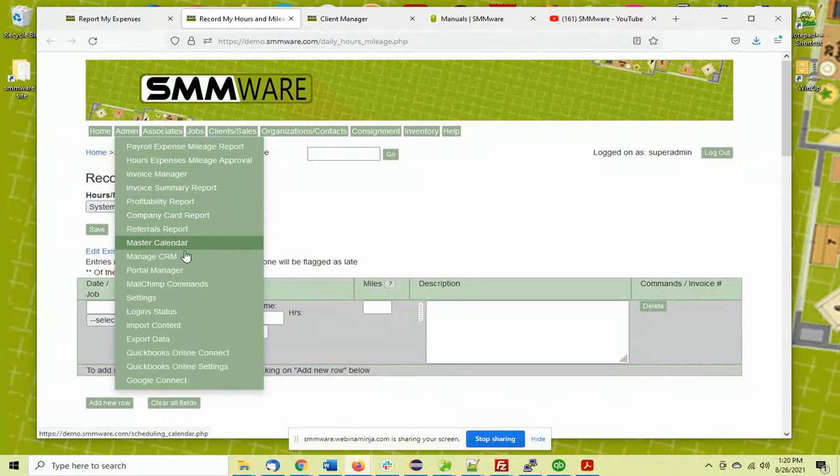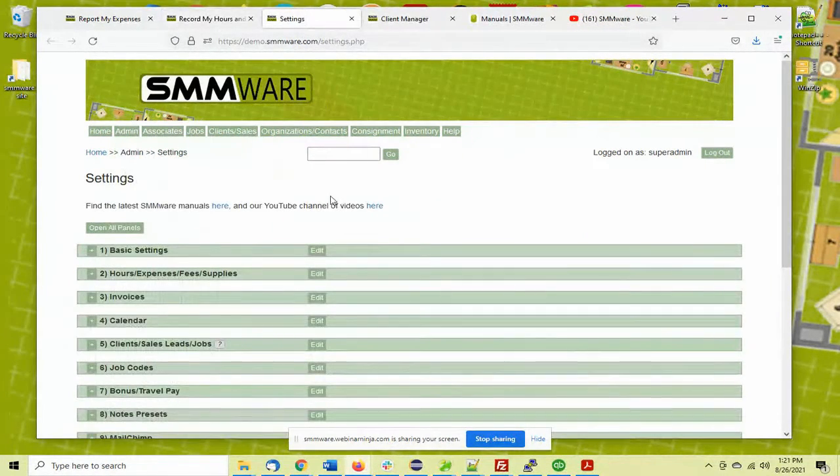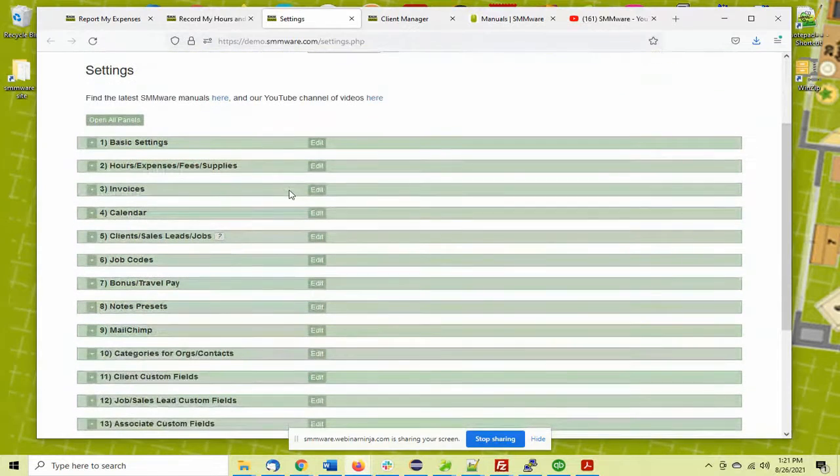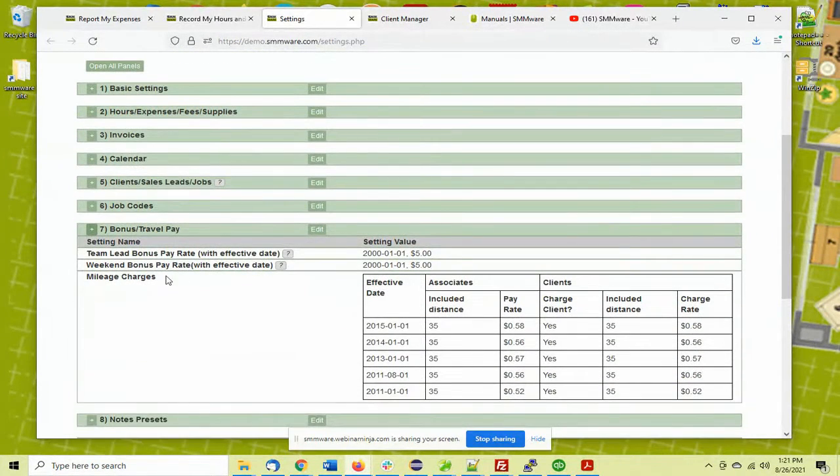And if you're working with SMMware, then you're going to become very familiar with the settings editor. This is where you go to make all your configuration choices, just about all of them. And the mileage pay is under bonus and travel pay. And here's mileage charges. And here's where you can set how many miles somebody has to go before they get any pay, and what they get paid per mile after that, or kilometers if you are not in Canada or Australia.